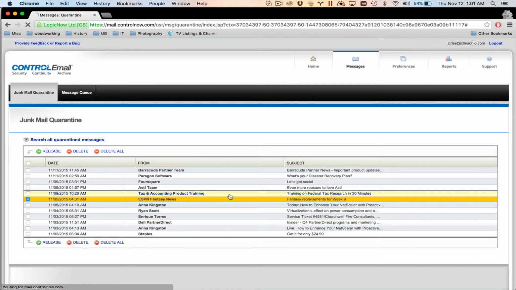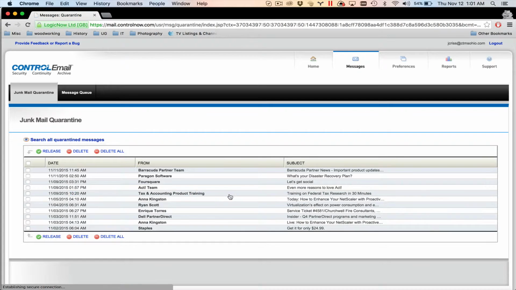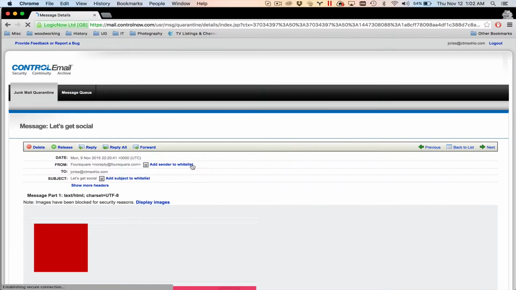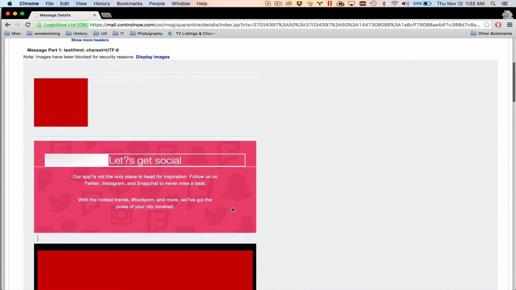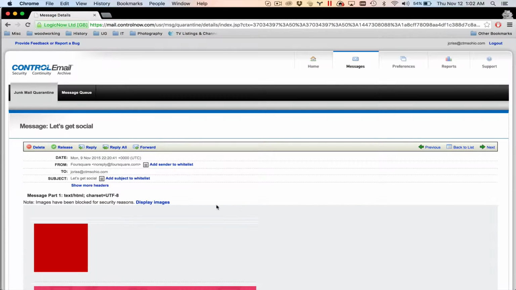If you're not entirely sure if that message is to be released to your mailbox, you can click into the email here and view the email and make sure that it's a valid email before you release it. And you can also, if it is an email that you're not 100% sure, reply back to the person and ask them if this is a legitimate email before you release it. Or you can delete the message here.